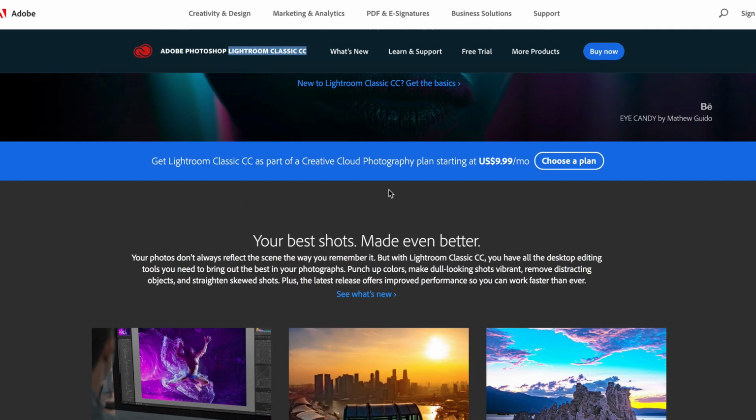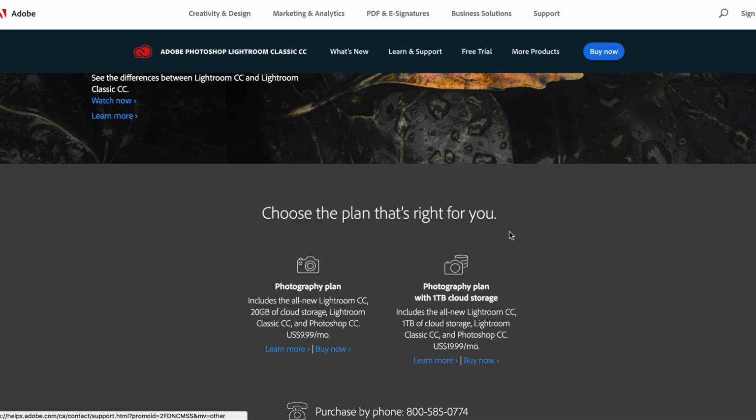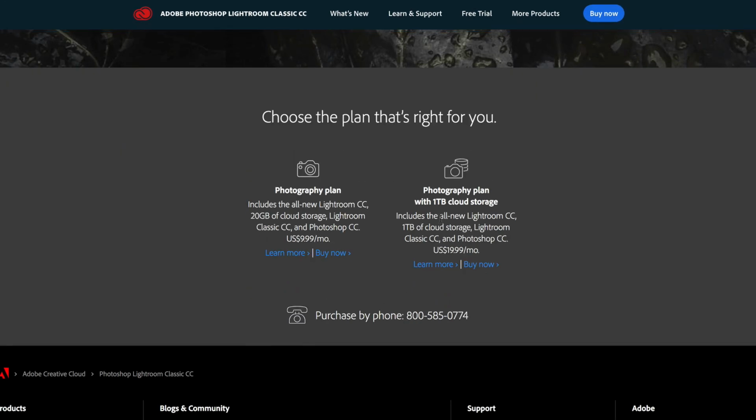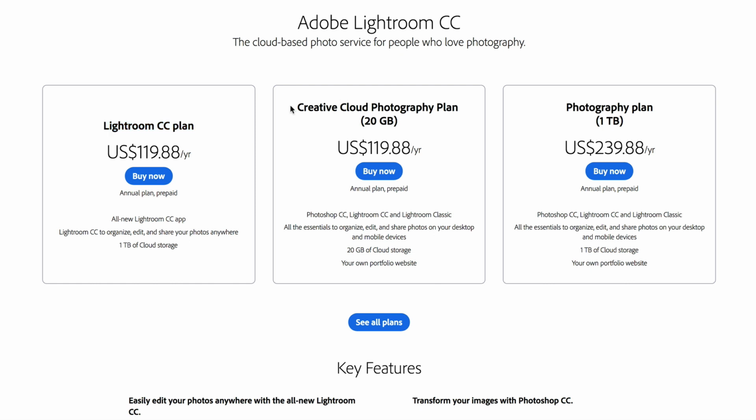Okay, now if we scroll down and we choose a plan, we can start with our Photography plan, which we already looked at, or you can get some different plans depending on what you need. Personally, I would say for sure go with this Creative Cloud Photography plan because it includes Photoshop, Lightroom, and Lightroom Classic. So you can actually have a chance to play around with both yourself and decide.